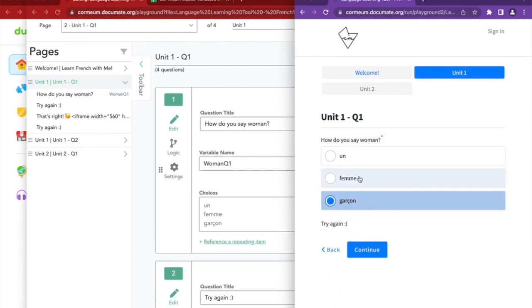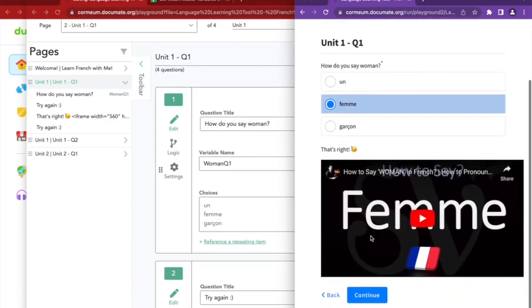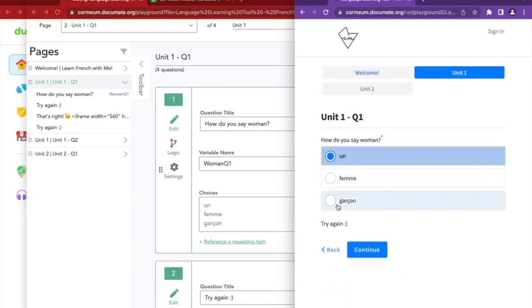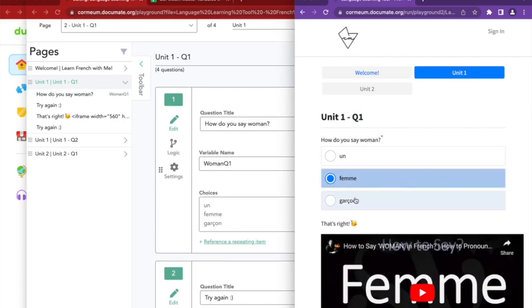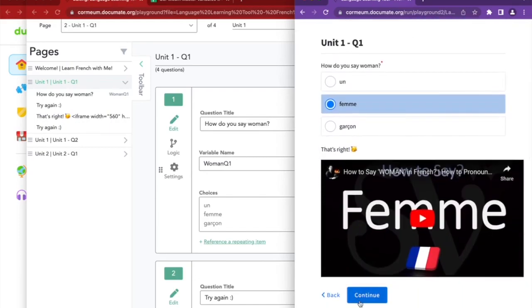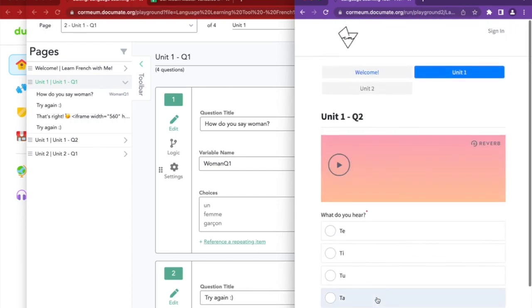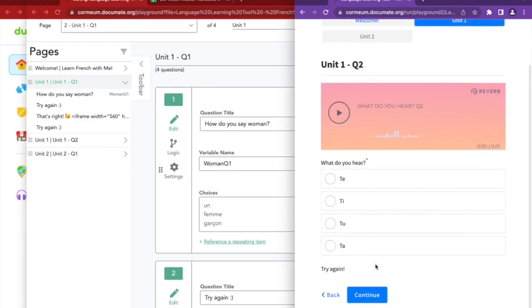And then you get these different options. That seems fine to me. And they'll get that instant feedback about whether they are getting something right or wrong. So that seems fine to me. You can also do it to where they have to enter something exactly correct, but that's a different exercise than what we were trying to recreate from Duolingo here. So let's go ahead and go on to Unit 1, Question 2.